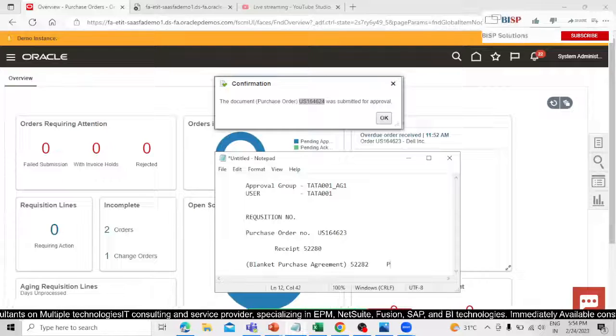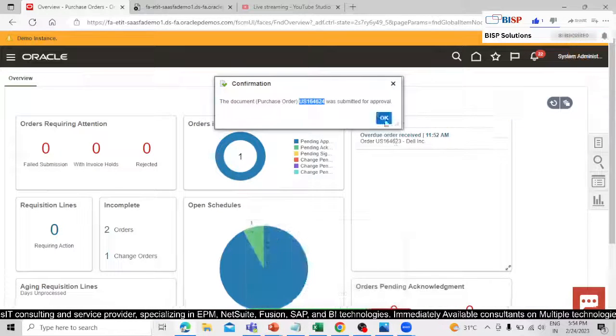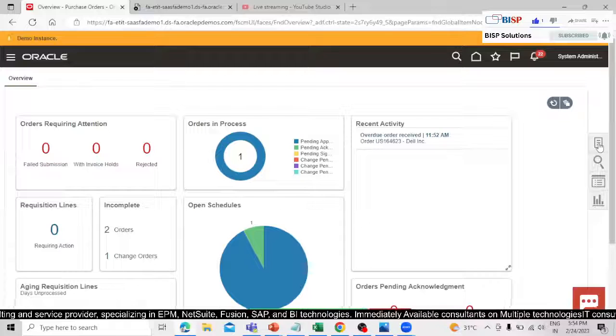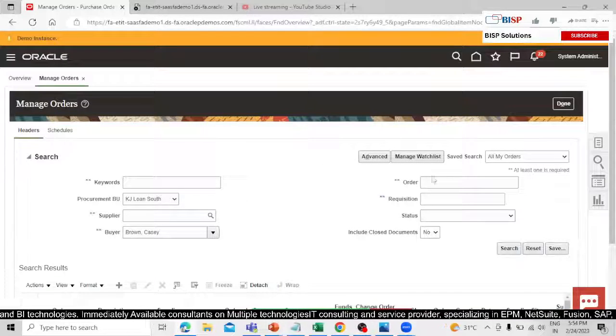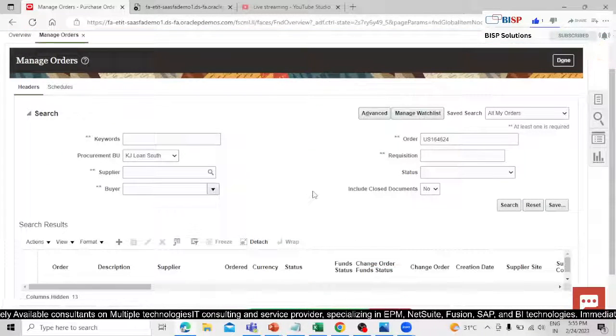This is our PO, right? PO number is save it. Now save it and go to the manage. Go to the manage orders. So we have the order number and remove this one and search for the order number.